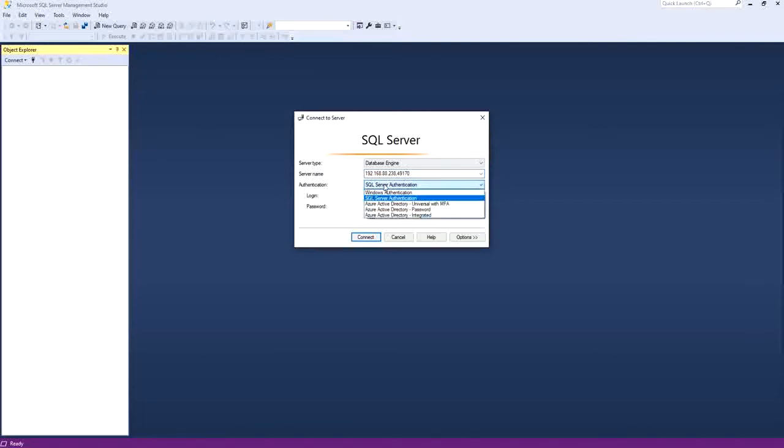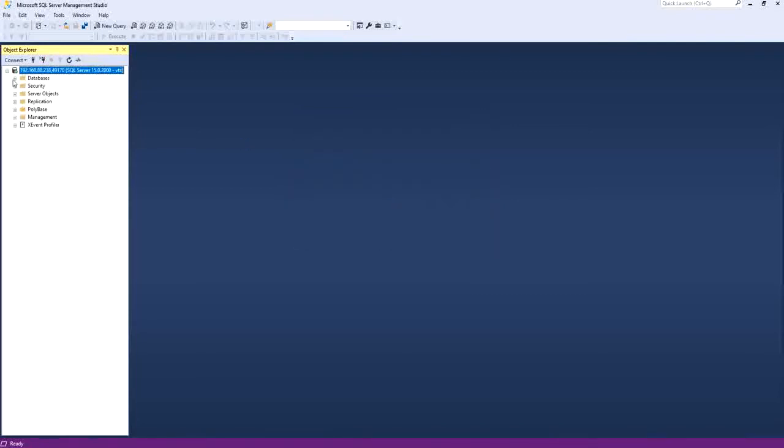And in the authentication, if it is Windows authentication, you change it to SQL Server authentication, and you put your login and your password, and you connect normally. Now we are connected.